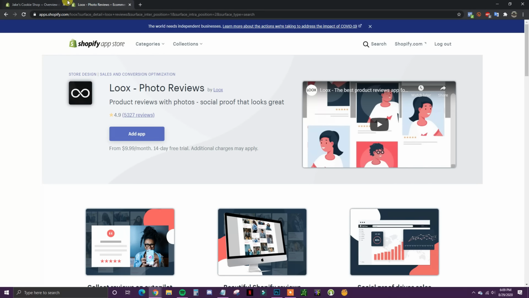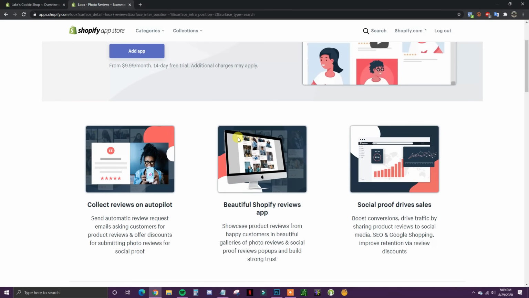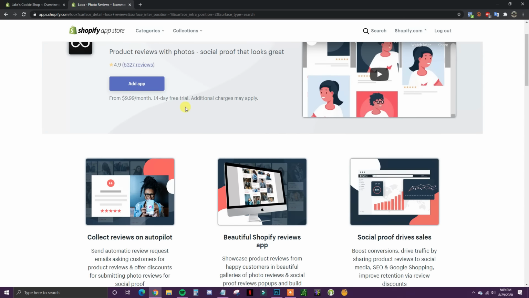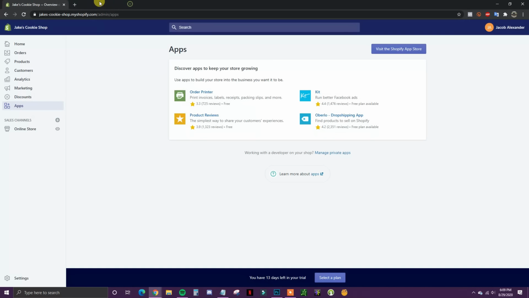There's a lot more apps that you can use. I would recommend not using like 30 different apps, because it's not really necessary. It's just mental masturbation at that point. It's not really stuff that actually adds value to your store. You really only need a few apps.